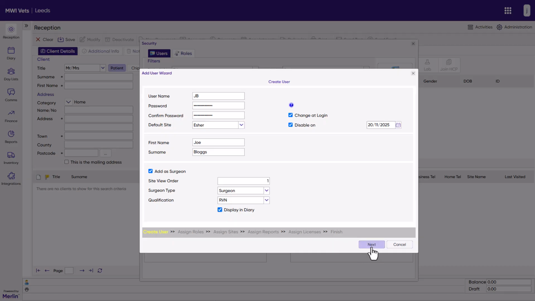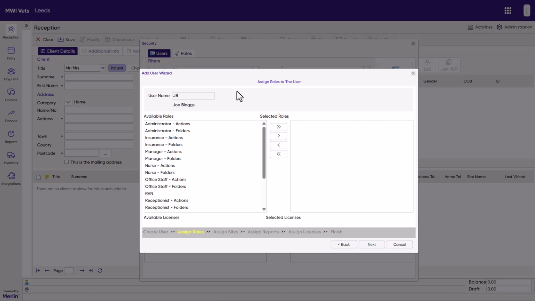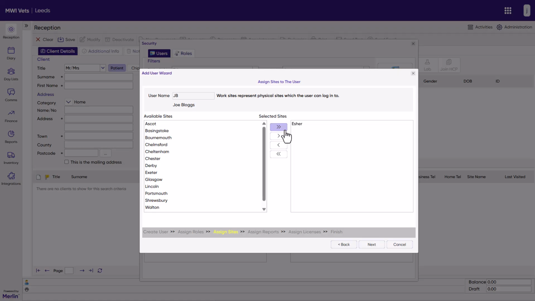We now select Next, and now we need to assign the role to the user. Select the appropriate actions and folders, and move them over to the right-hand side via the arrows in the middle of the screen. Now press Next. Now we can assign the appropriate sites, and this means the site the user is authorized to log into.